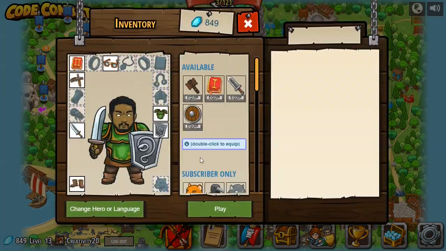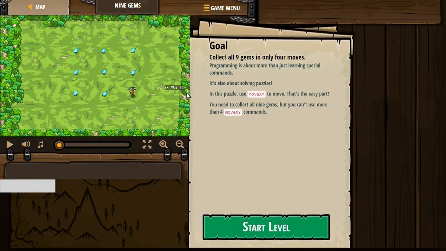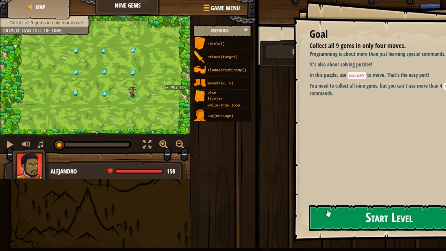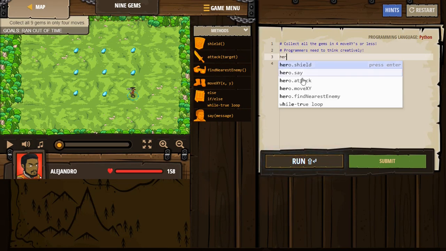Hello everybody, in this video we'll play the CodeCombat game, the fourth level. We have to collect the 9 gems and they are as shown here.